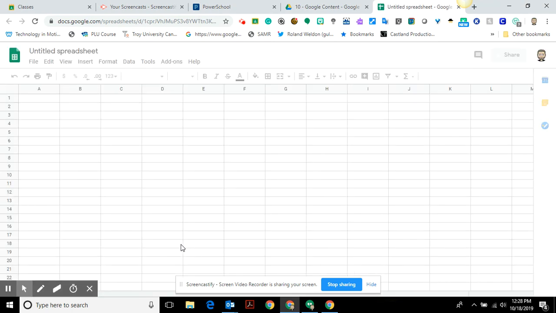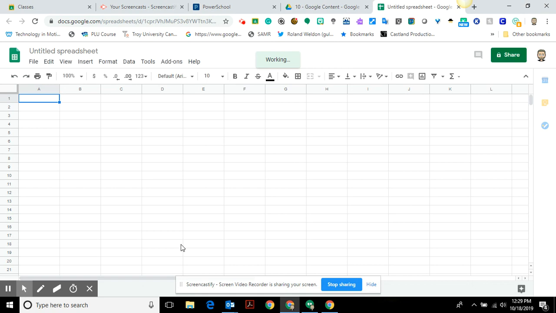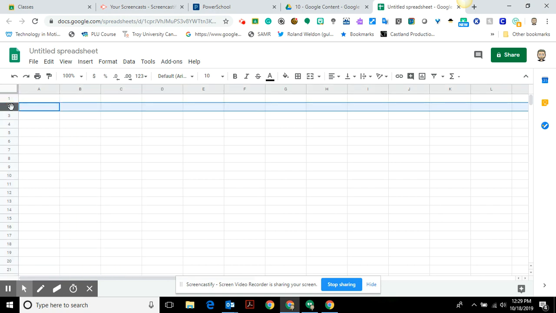And remember, a lot of things are very similar to what you've known from other spreadsheet programs, in that you have cells and you have columns. Running straight up and down are the columns. Running across are the rows.